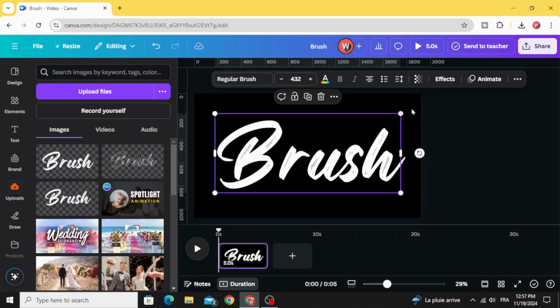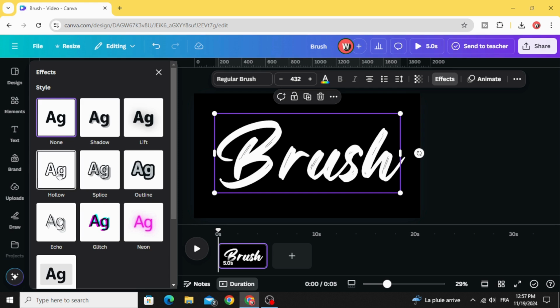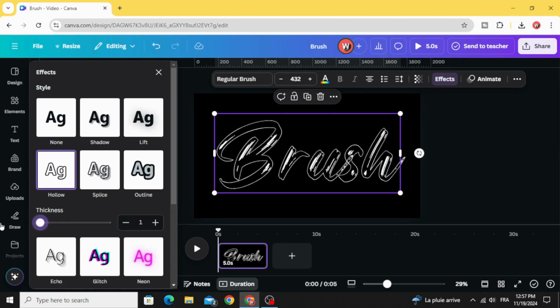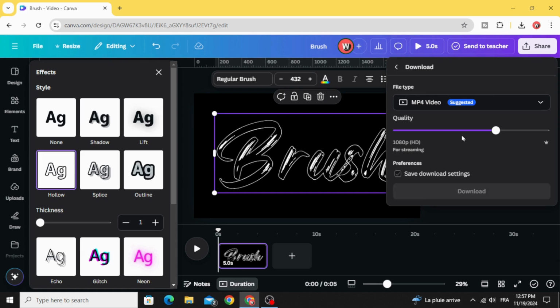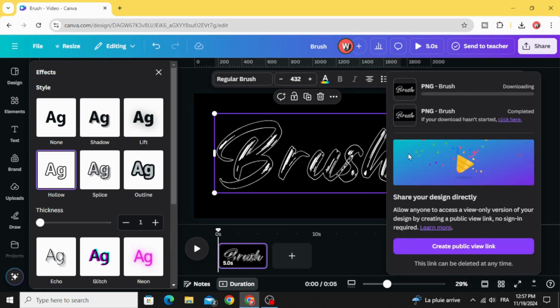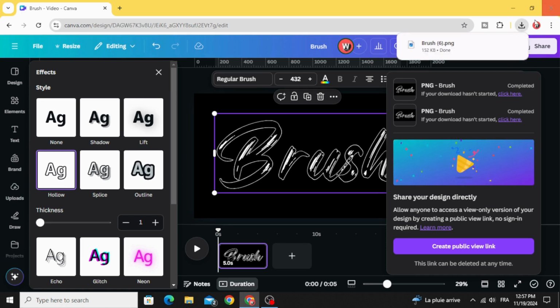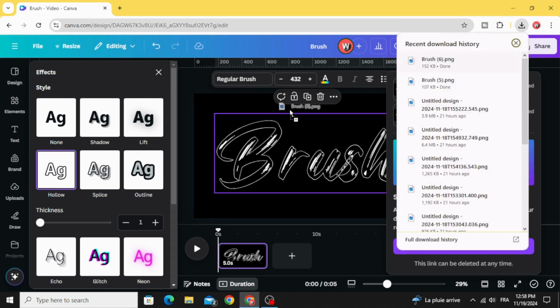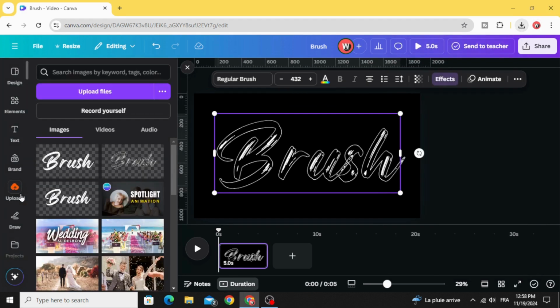Click in the same text, go to effects, hollow, decrease the thickness, and download as PNG with transparent background as well. And drag it to upload.